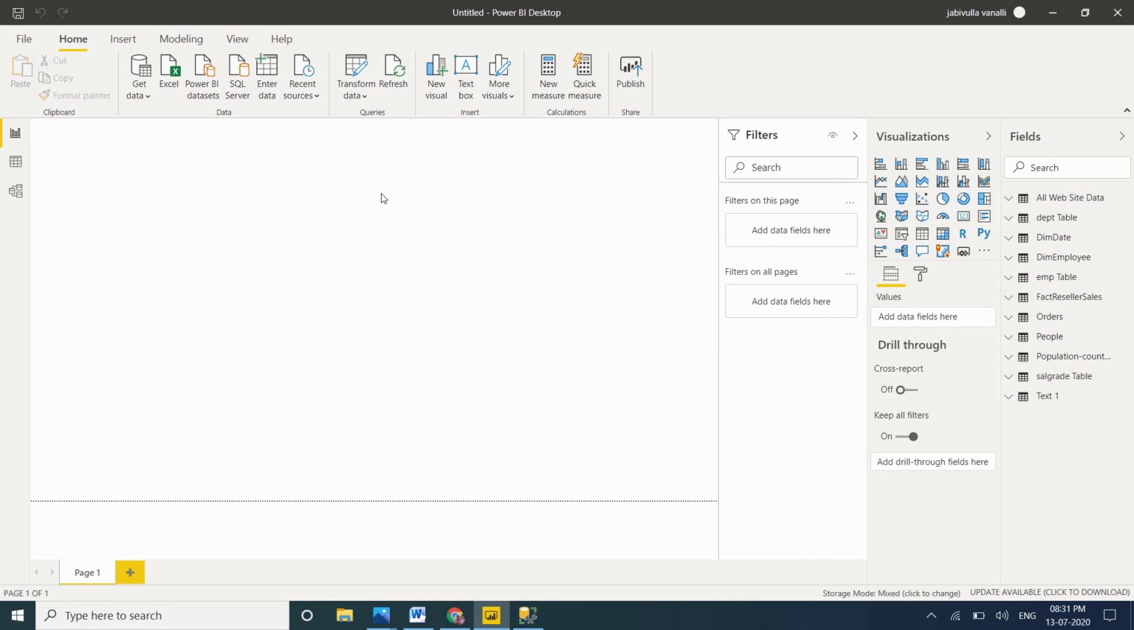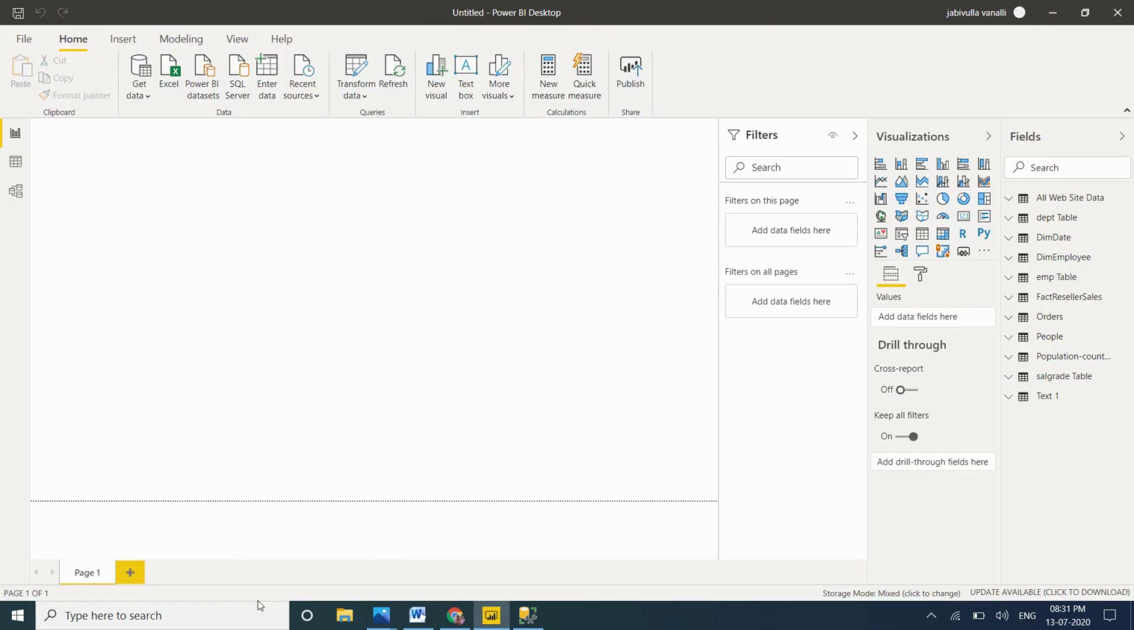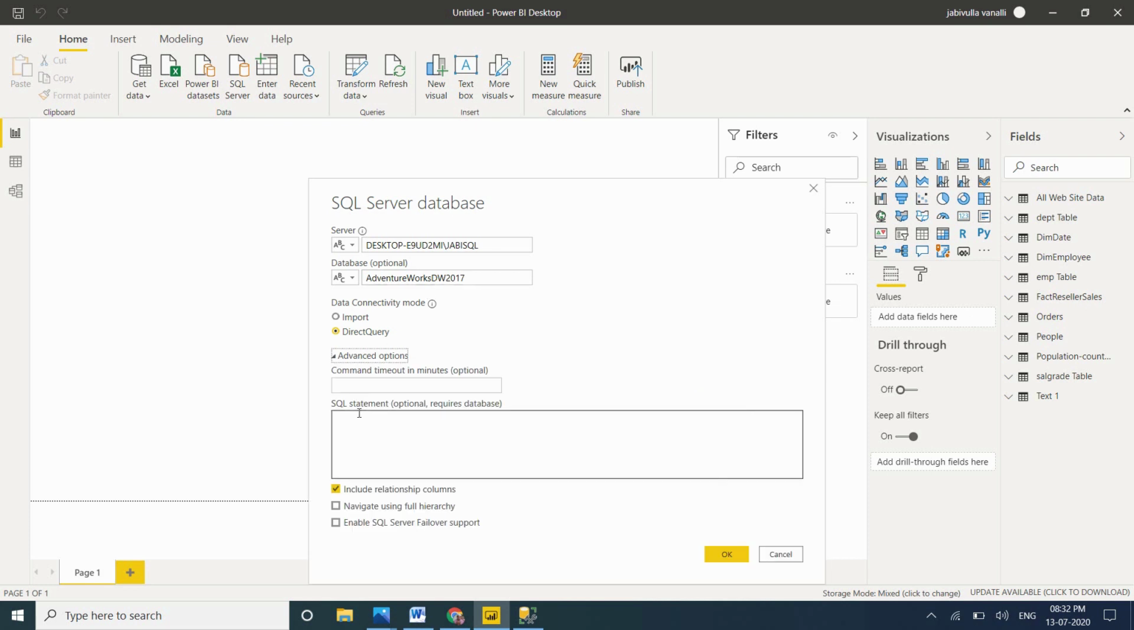Now I want to show, by writing a query also we can import. How to do that? Now SQL server, give the server name. AdventureWorks. If you know the database, then only you will give it here, DW 2017. If you give it wrong, then it won't work. Then write the query here.